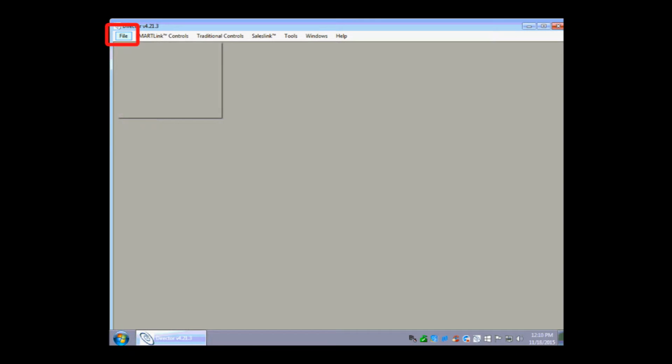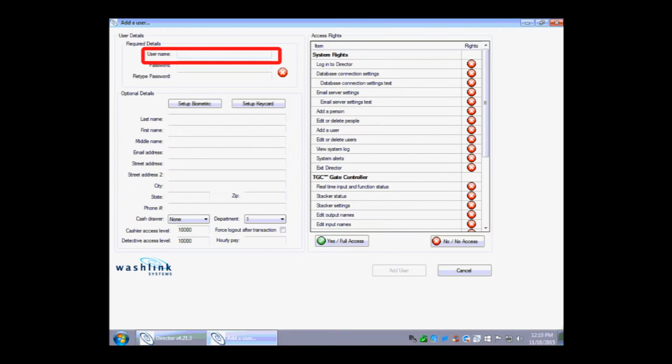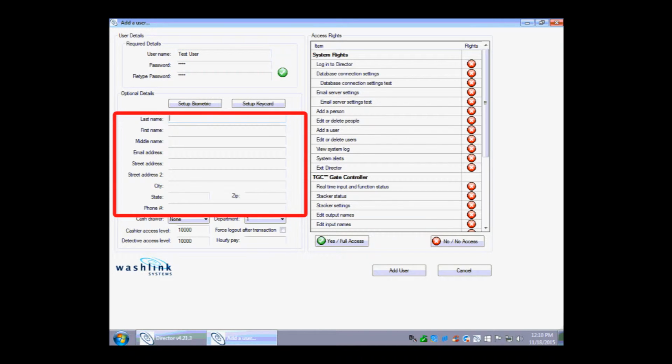Let's get started by clicking on File, then scroll down to Add Director User. We will now add all the user's required details. We need the user's name and password. Let's enter the user's name and password and then retype the user's password. For this exercise, we will fill in some of the user's information. This is optional, but we suggest it.